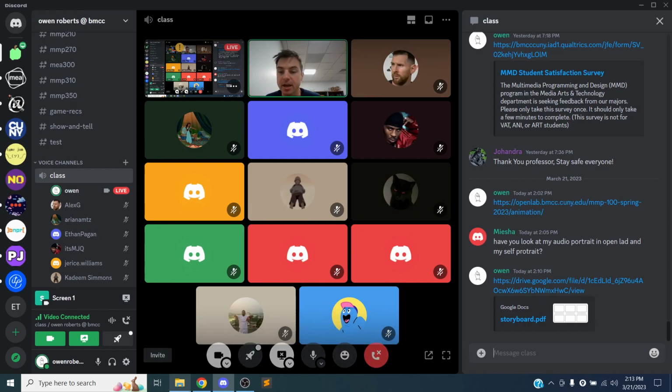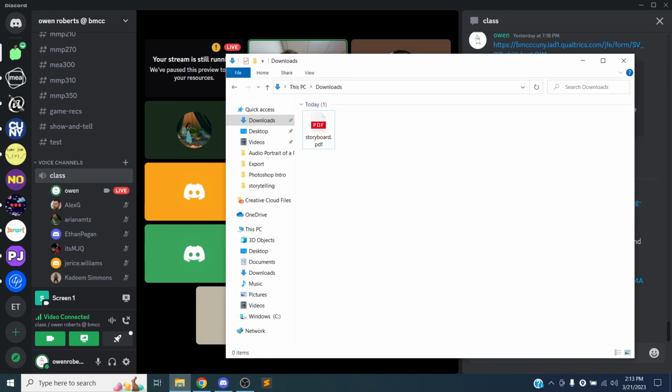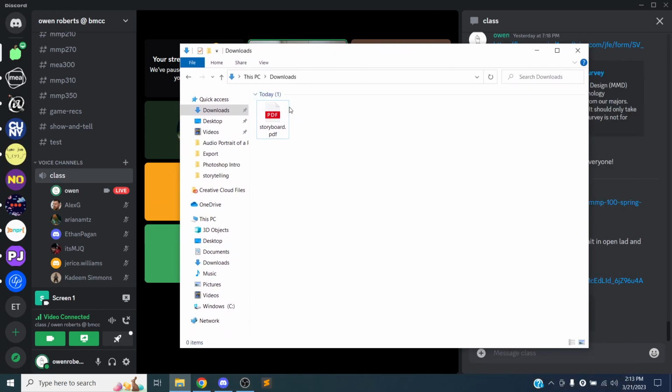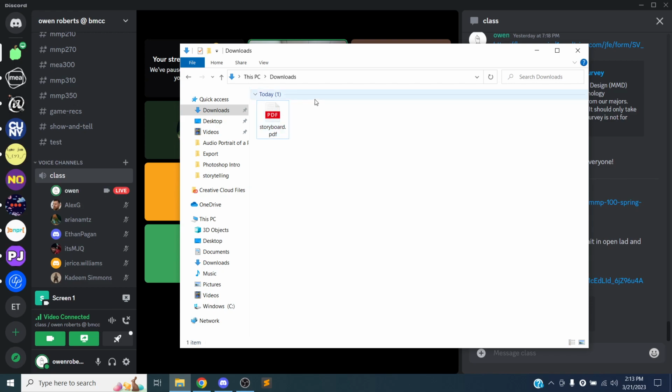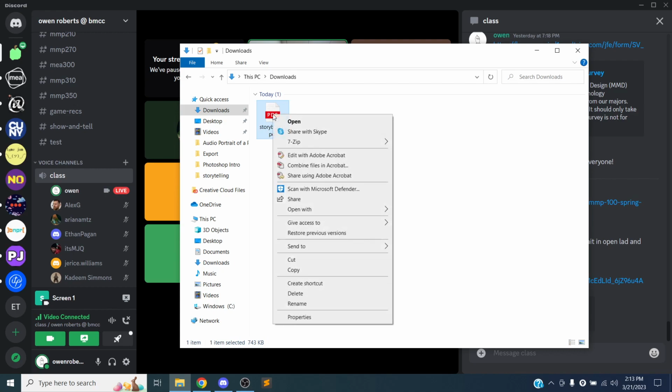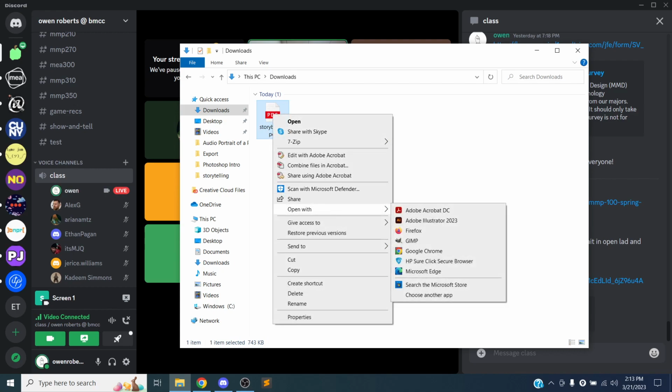Okay, so let's actually edit our storyboard. So I'm going to open up my downloads folder, and if I double click on the storyboard, it's probably going to open in a default program. But what I want to do is edit it in another program. So I'm going to right click and go to Open With, and there's a similar option for Mac as well. And I'm just going to choose Adobe Illustrator.